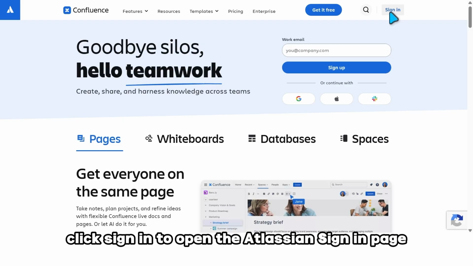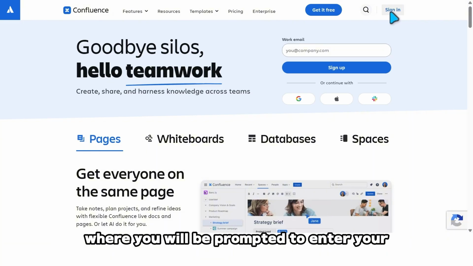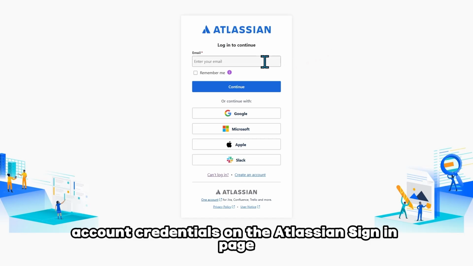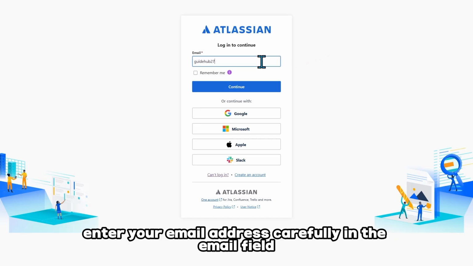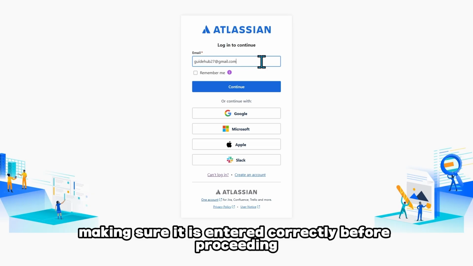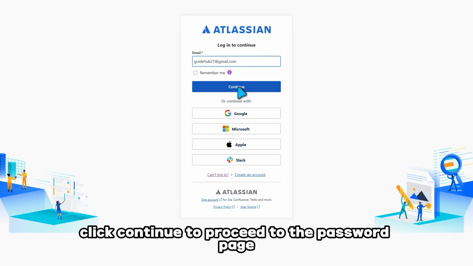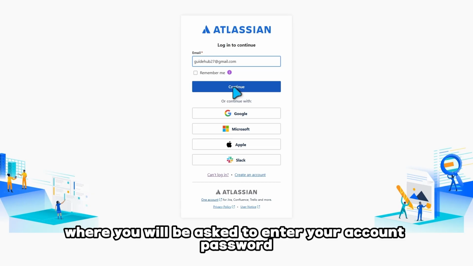Click Sign In to open the Atlassian sign-in page, where you will be prompted to enter your account credentials. On the Atlassian sign-in page, enter your email address carefully in the email field, making sure it is entered correctly before proceeding. Click Continue to proceed to the password page, where you will be asked to enter your account password.